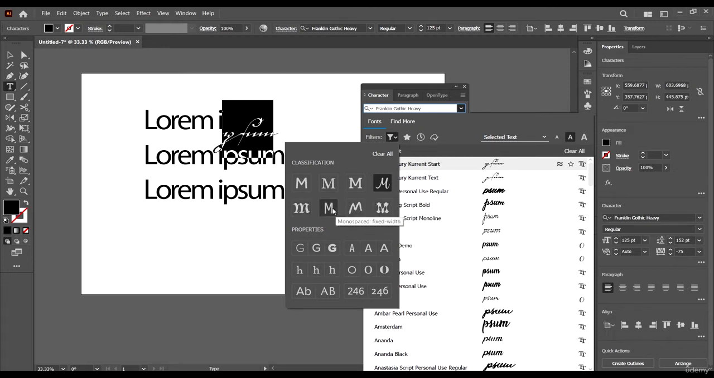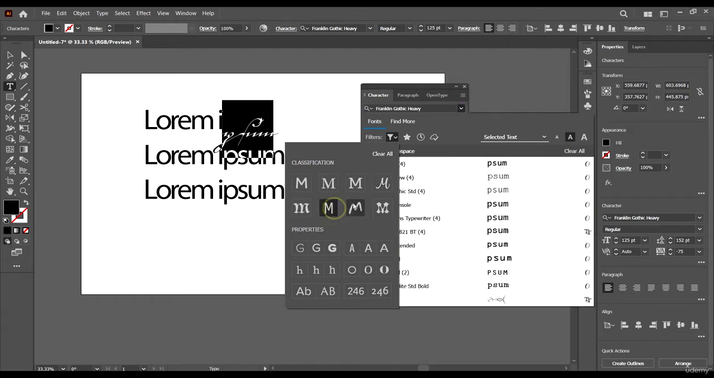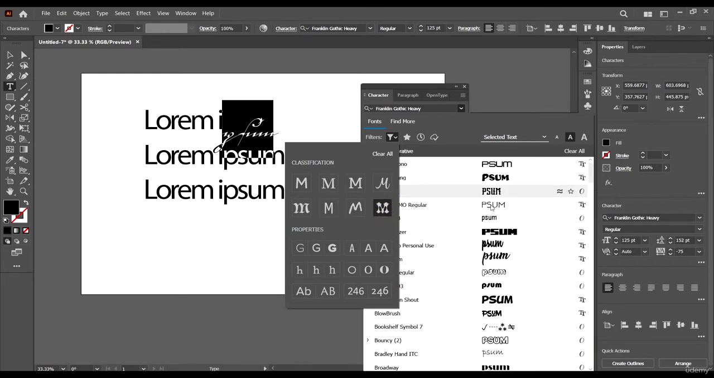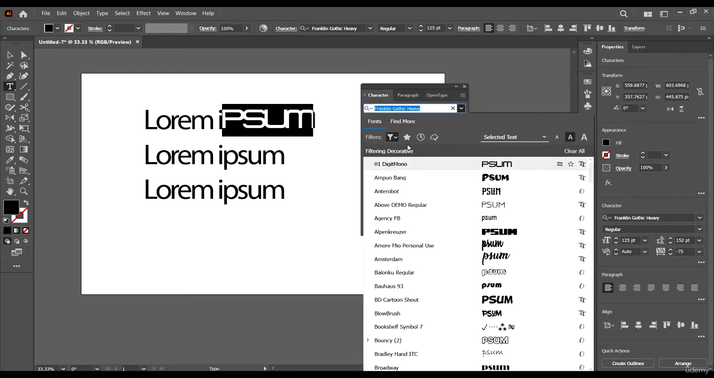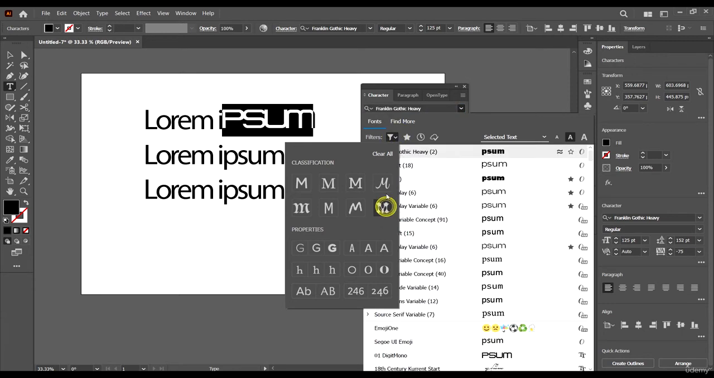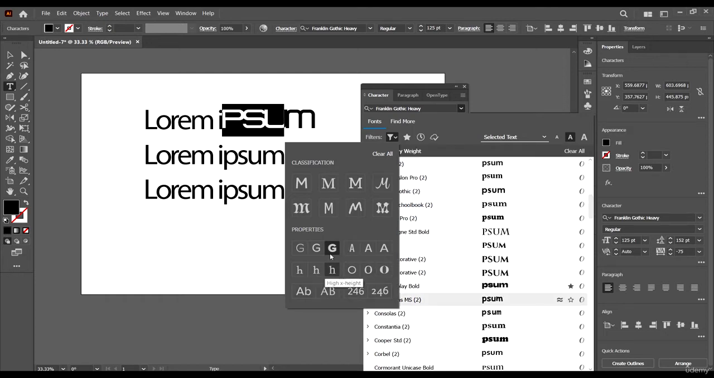We have these other ones which will show the monospaced fonts, and these which show the handwritten fonts. These other ones show the decorative fonts, right? Now these are the classifications of fonts, and we use these filters to filter our fonts. And we have the properties here: the lightweight, the regular width fonts, and the heavyweight fonts. Basically you can use all of these to filter your fonts.